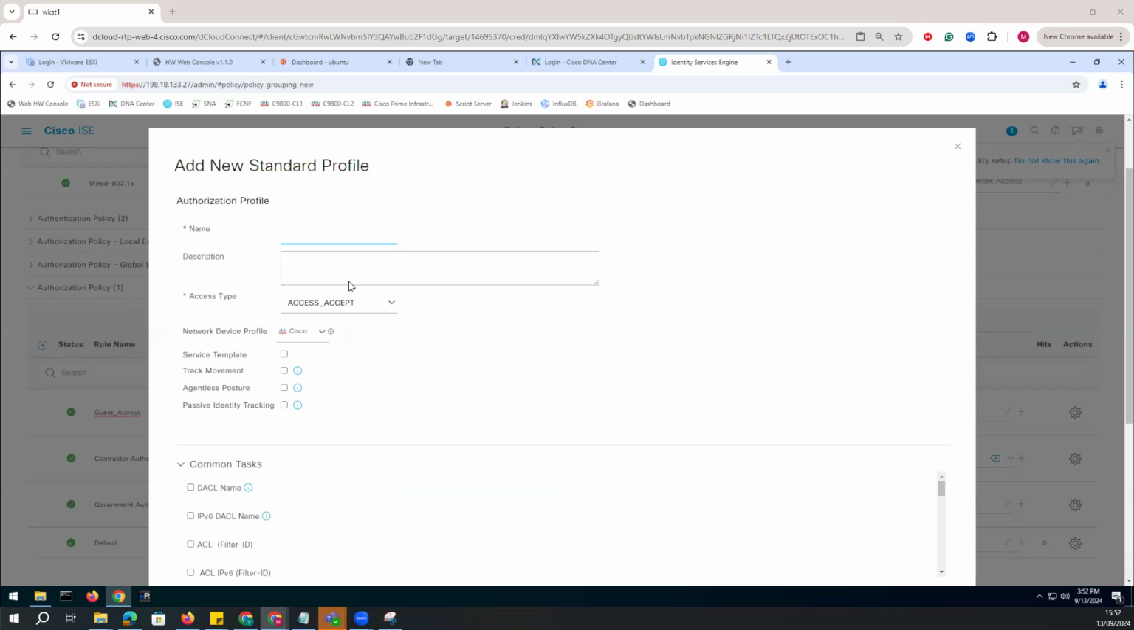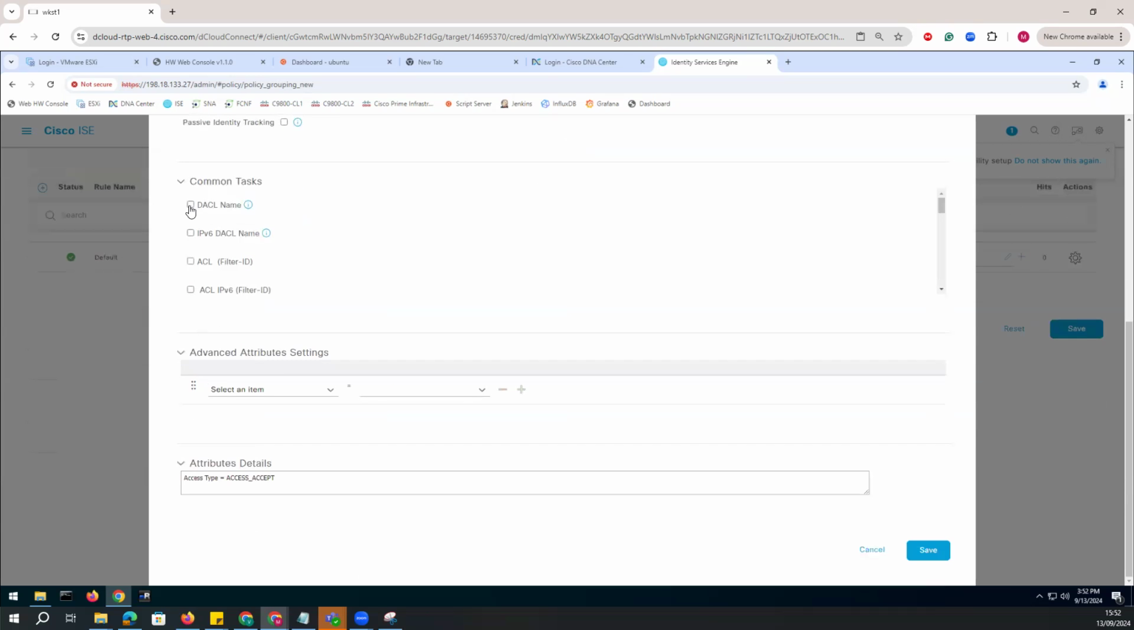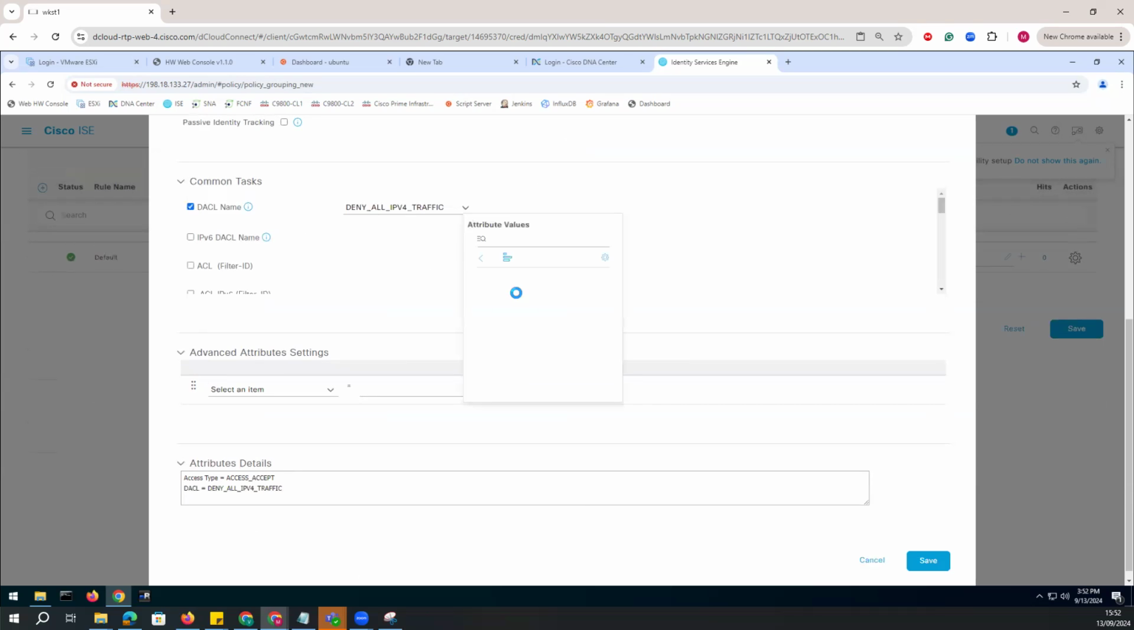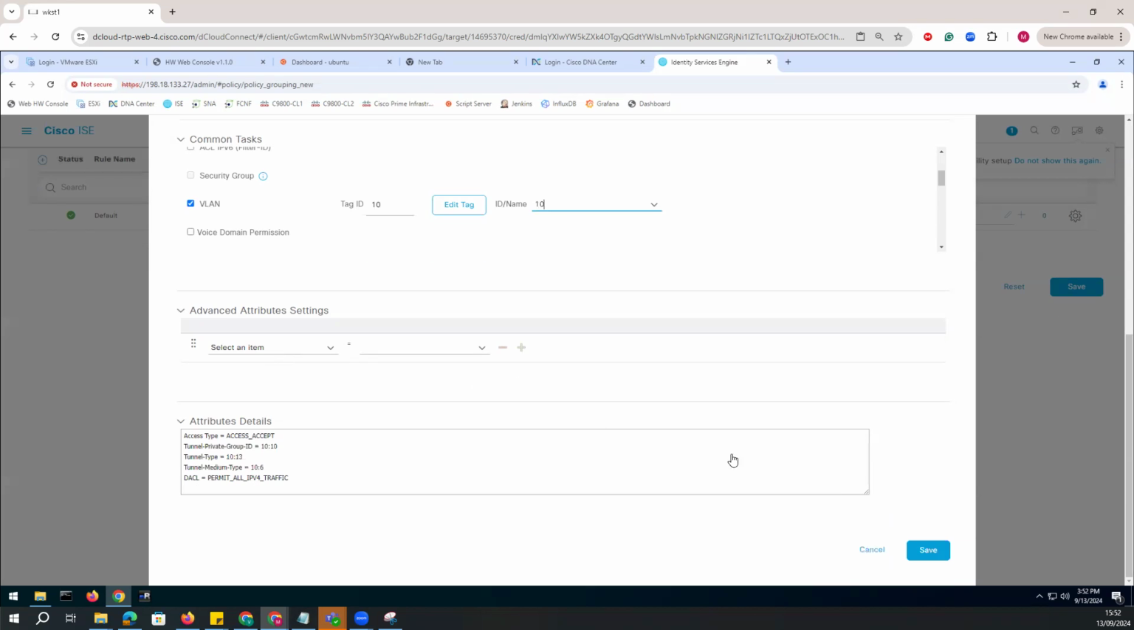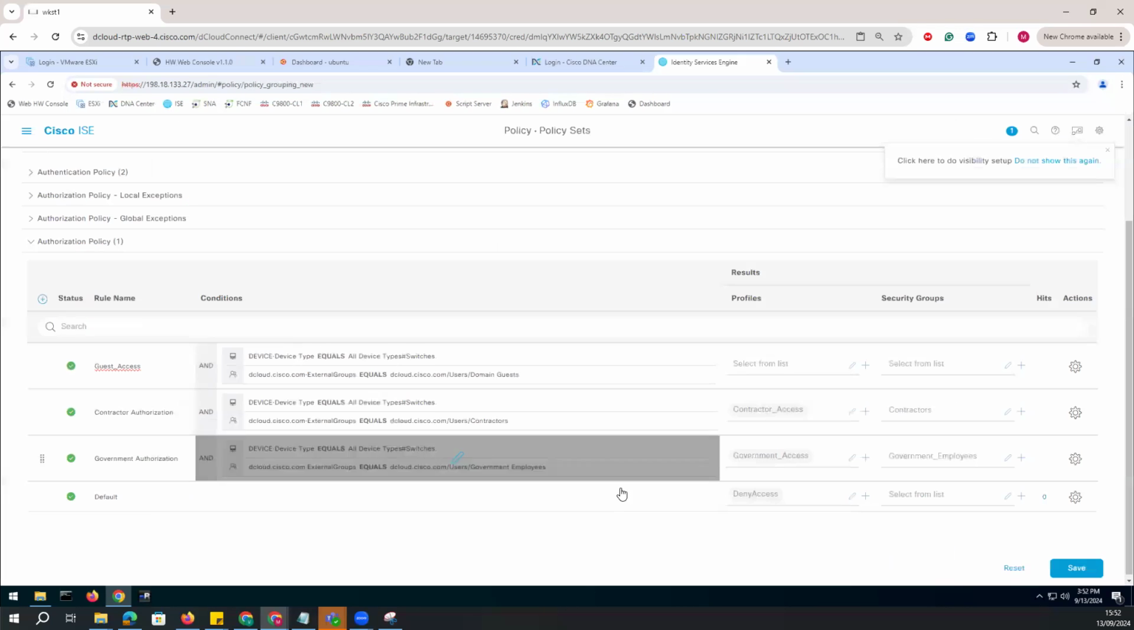Just give me a second. If I say guest access, and I will say destination ACL, you can specify that specific VLAN also. As I said, the VLAN tag can be different also for guest. Only a particular VLAN will be used for the guest traffic, which is a very good use case.